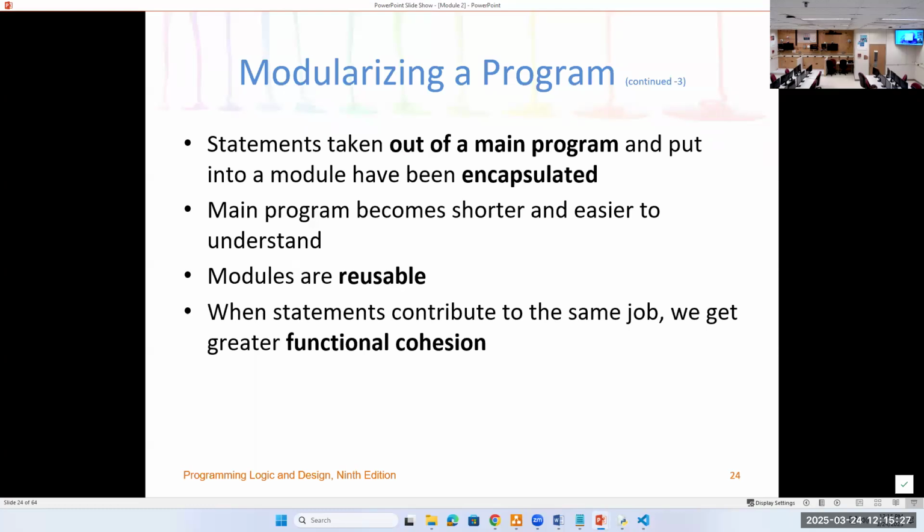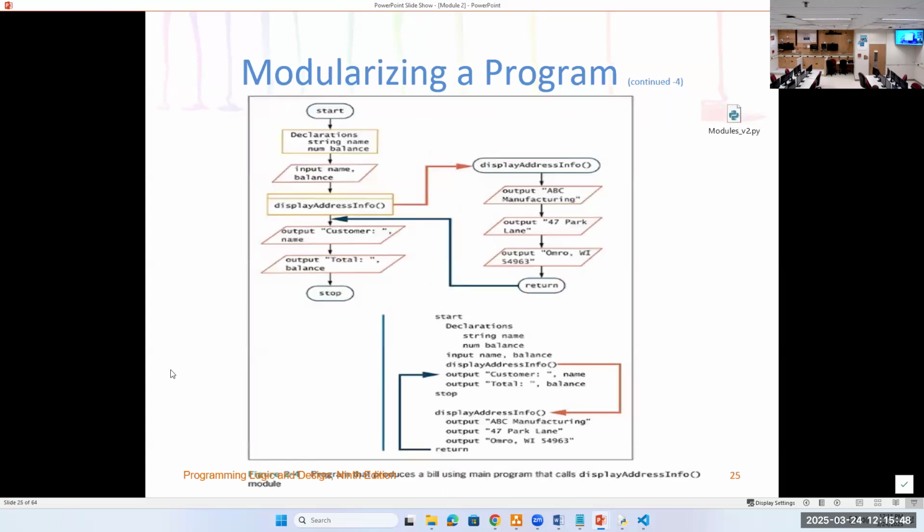So when you work with a modular program, every statement you have to take out of the main program and put into the module. You take it out of the main program and put it into the module, and that's the process of encapsulation. Also, modules are reusable. You can define one time, but use it again and again for multiple times. Also, think about this one here.